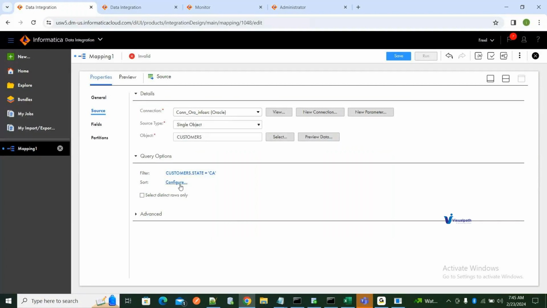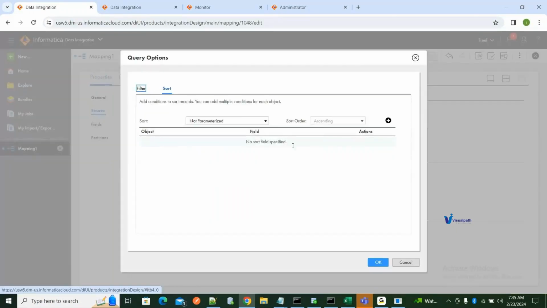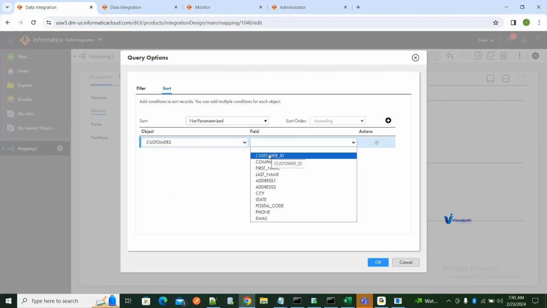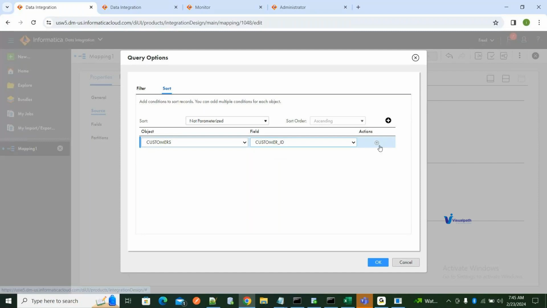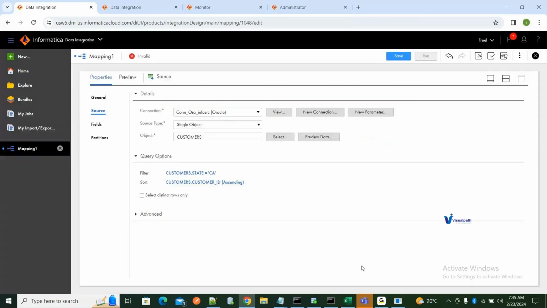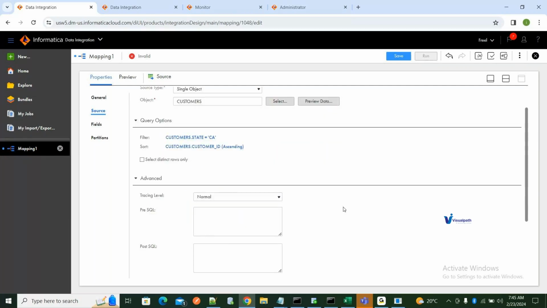If you click on sort, I can sort based on my customer ID. The default is ascending. You can't change this option in the sort because it's in the source option, right? You can't change the sort order to descending here. If you want to sort based on customer ID, click on OK. You also get select distinct rows only. If you have a lot of rows and want only distinct rows, you can select distinct rows.